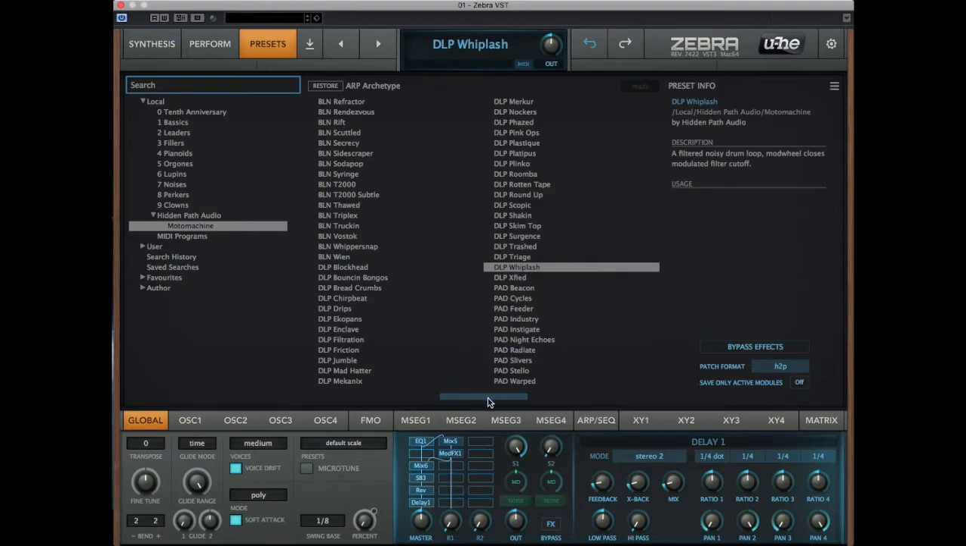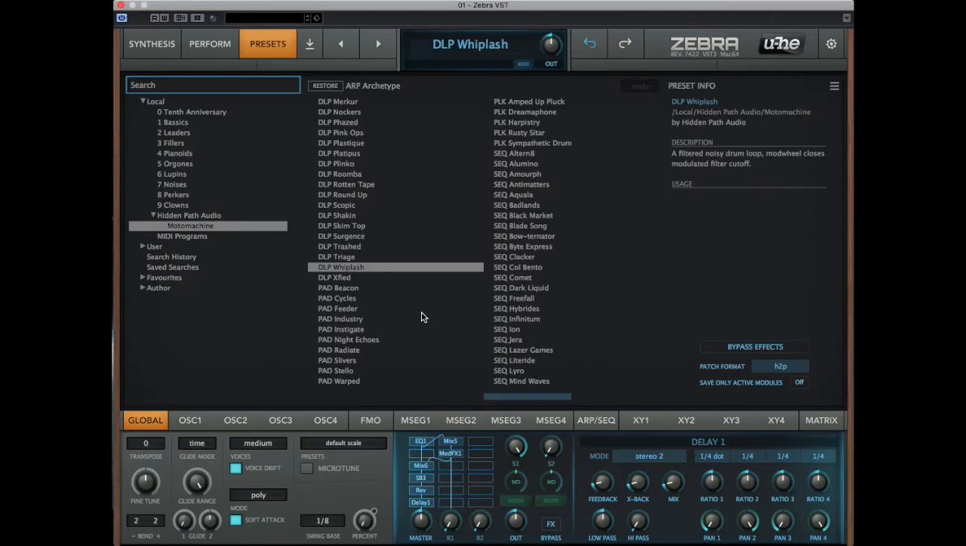Okay, and then getting into the pads here. Now these are what we would call motion pads, meaning that they're pads, but they have some sort of rhythmic element to them. And in a lot of cases, that rhythmic element is invoked by moving the mod wheel up towards the top range.